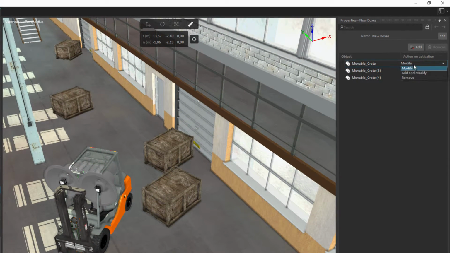Now I'm going to set a few different parameters for these crates. For movable crate, I'm going to set this to modify. For the second one, I'll set it to add and modify, and you see that it just disappeared because it's going to get added as part of this configuration, and that configuration is not currently active. Finally, I'm going to set the last one here as remove.